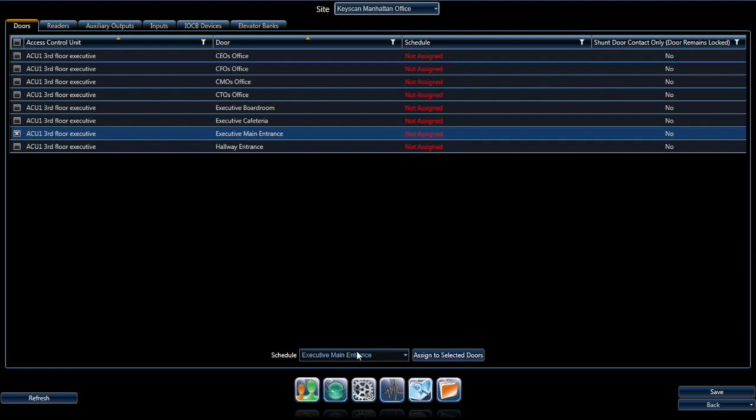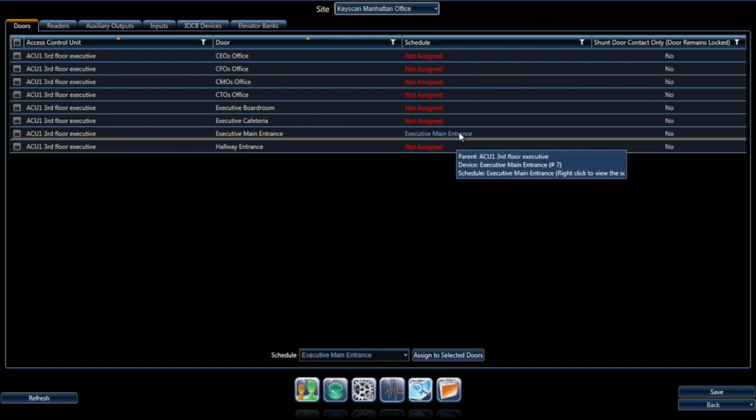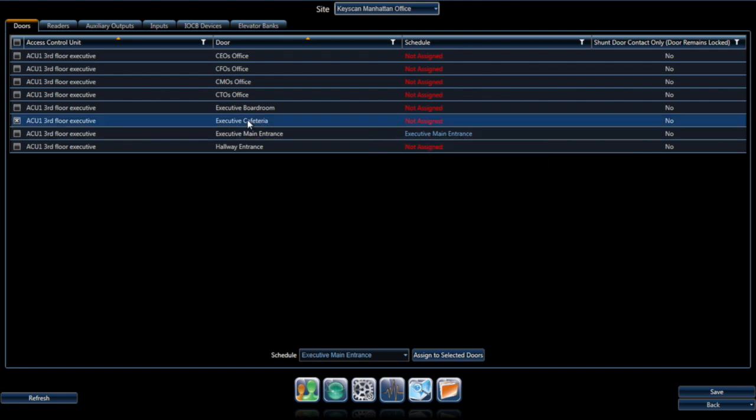Then, at the bottom, here, click the Schedule drop-down and select the schedule you wish to apply. Next, click Assign to Selected Doors to apply that schedule. You'll then see it applied to the above list, right here. Next, we'll select the cafeteria record and apply the cafeteria schedule to it, just like we did above. Click Save when finished.